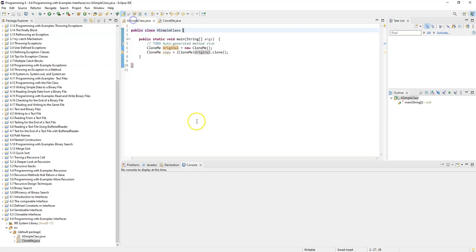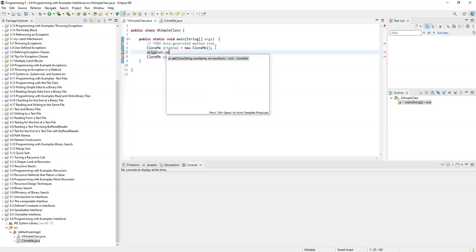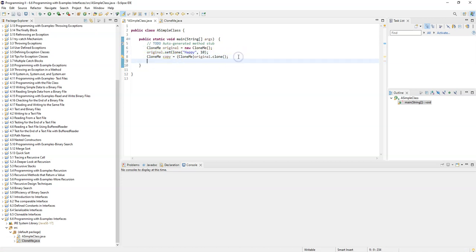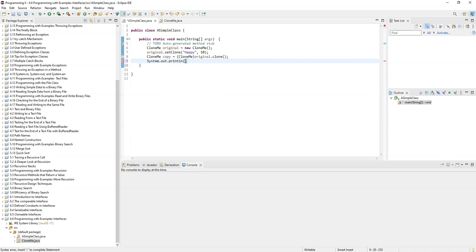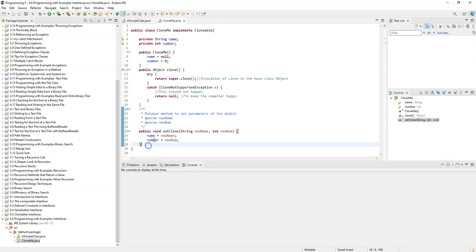Let's test that out by first creating in here an original.setClone, and let's set it to happy and make the number 10. Then we're going to create that clone of it. Let's do a print of this: System.out.println of original. We probably need to add a toString, because this doesn't have a toString method in it right now.